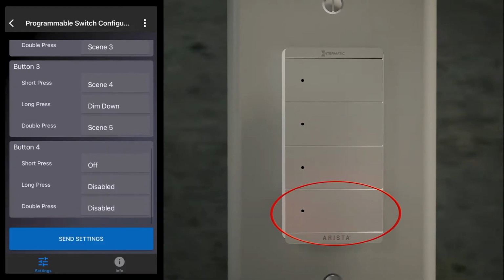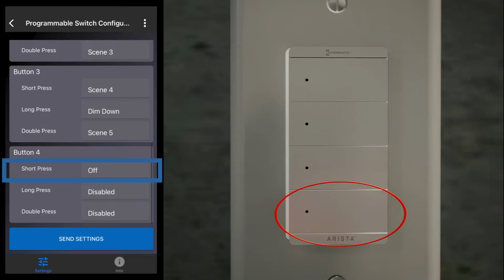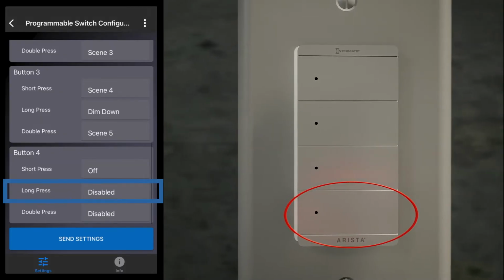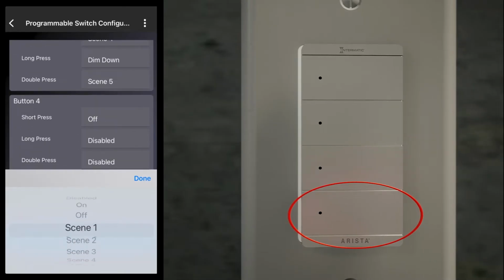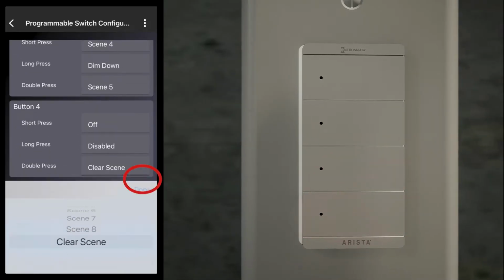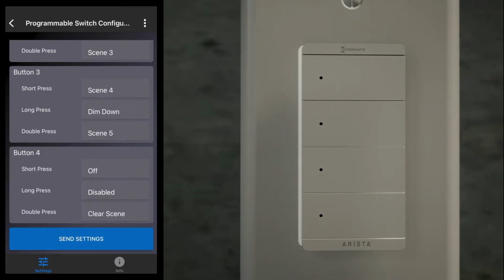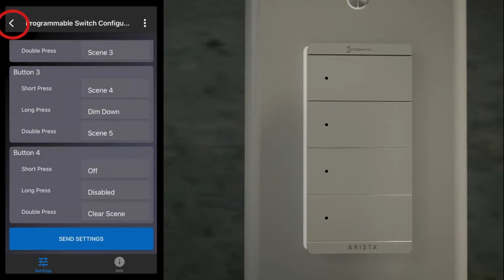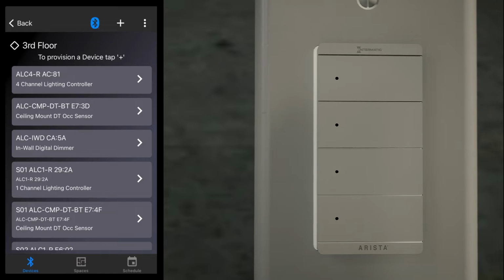Finally, for button 4, the short press we will leave as Off. The long press we will leave disabled, and we will make the double press clear the scene. Press Send Settings to lock in these changes. Then press Back to provision the next device.